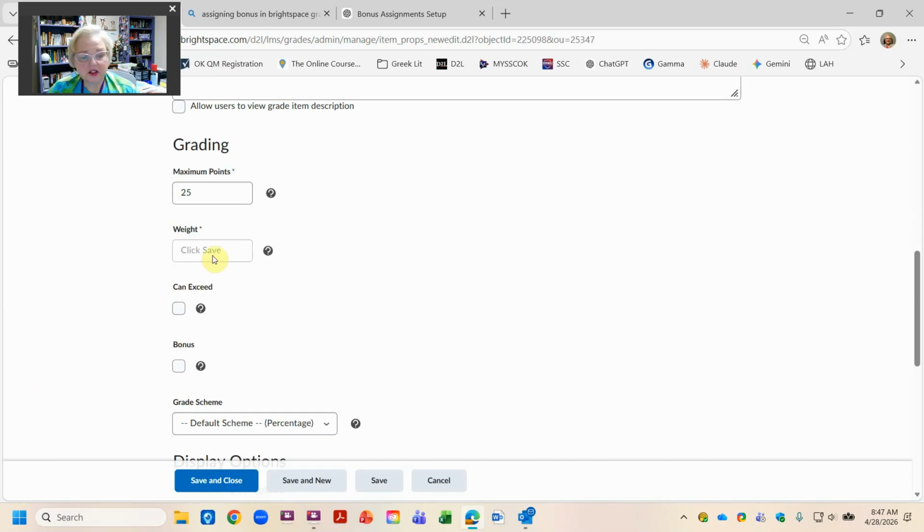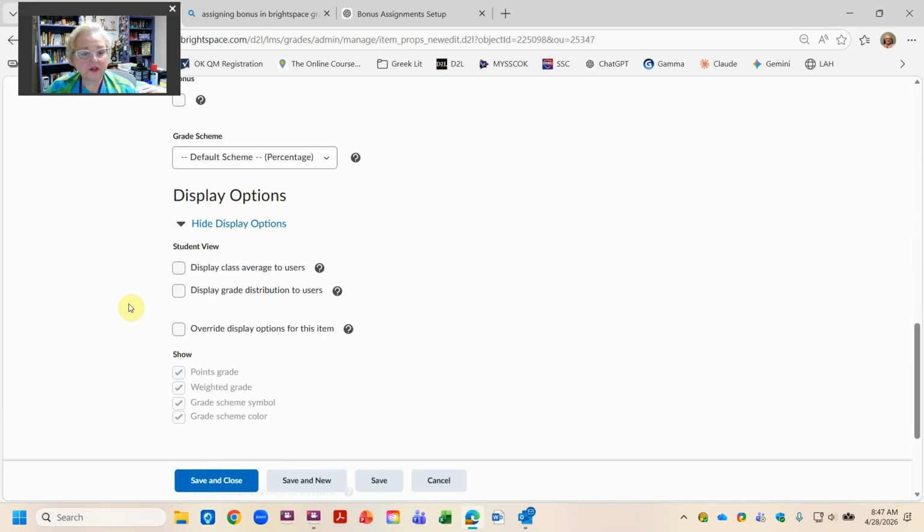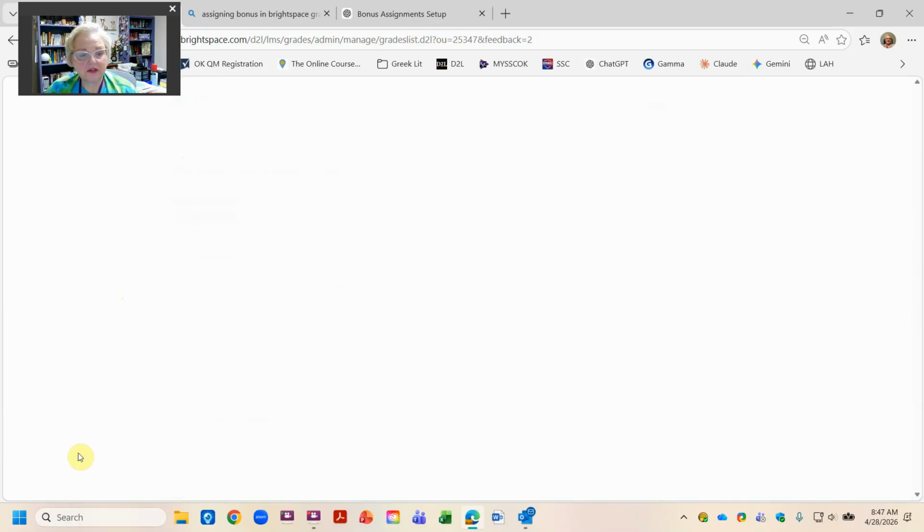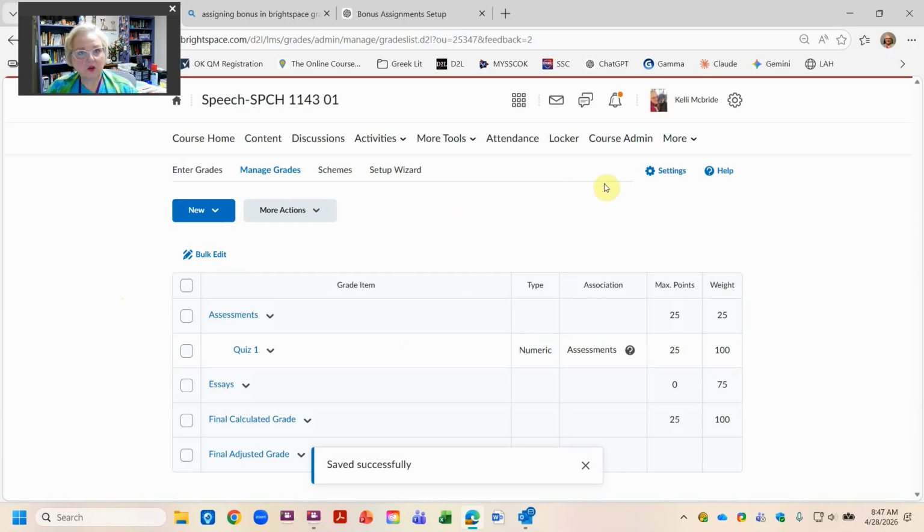Right. And then it's just going to say, again, the maximum weight has already been set for the category, so I don't have to do anything there. And I hit save. And notice that little warning went away. So anything under assessments, no matter how many total points all of my quizzes are, they're not going to count more than 25% of my final grade. And again, I can set up as many categories as I want as long as they don't count more than 100%.